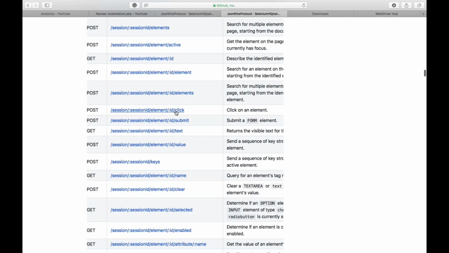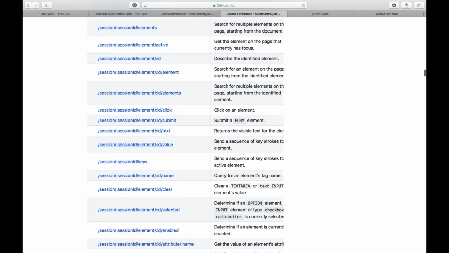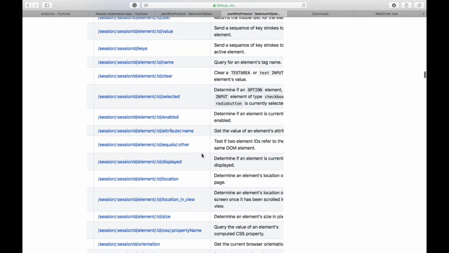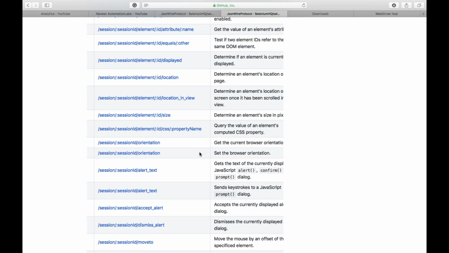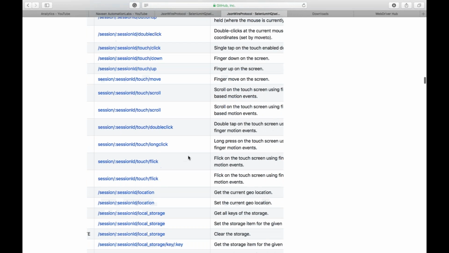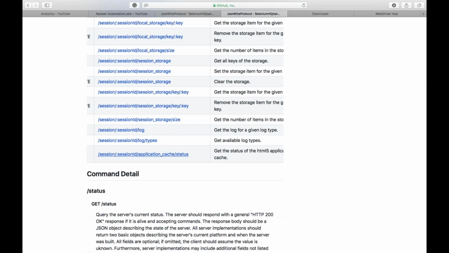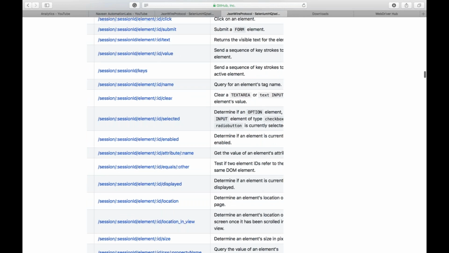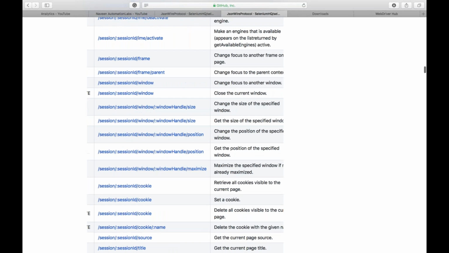This is click on element on the basis of ID. See, click on element on the basis of ID and submit a form element ID and submit ID and text ID and value. See, this is for send keys if you want to perform any send keys, guys. So that also you can do. And all these options are available for ID. Then CSS selector. I think for name we have to check.